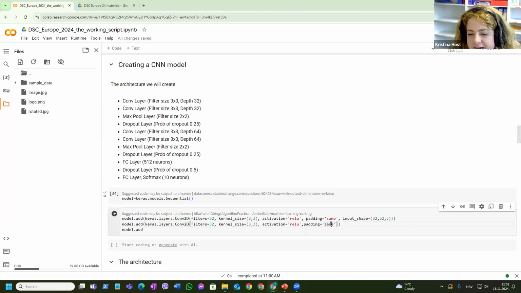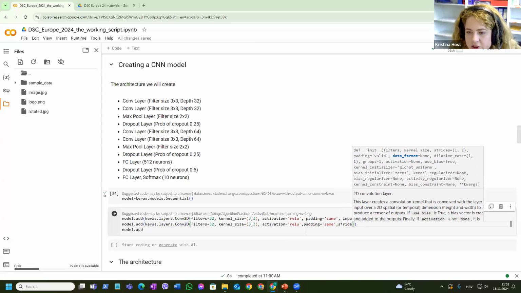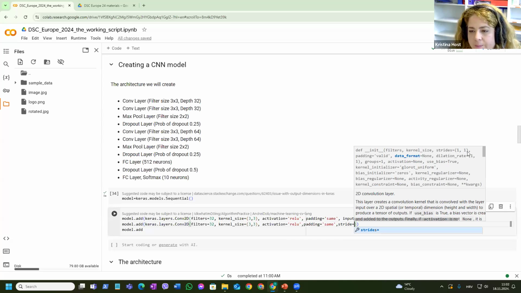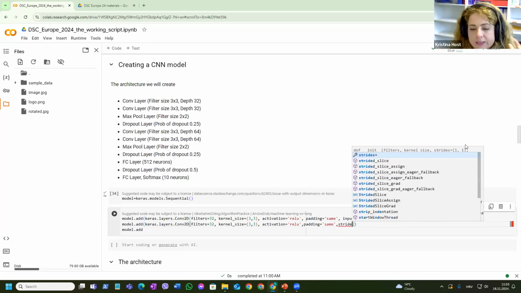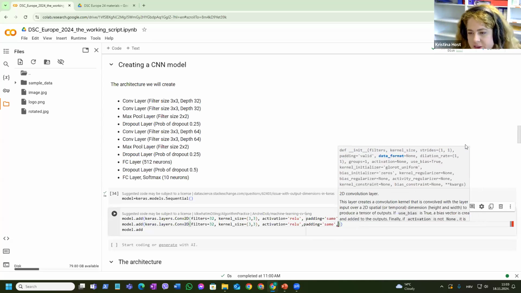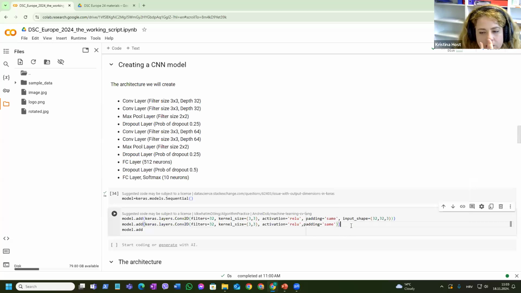Also, what you can put is stride. It's by default 1, but you can also change that. So strides are 1 by 1, so it will go 1 pixel horizontally and vertically when it's doing the convolution. So it's good at 1 by 1, so you don't have to write it down. Okay, so this is our first two layers.